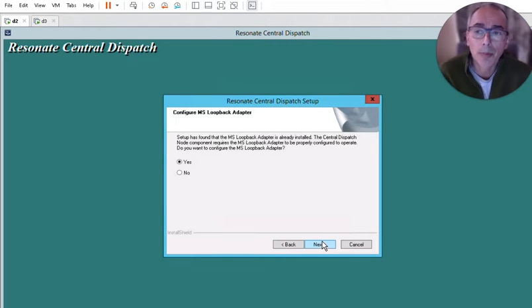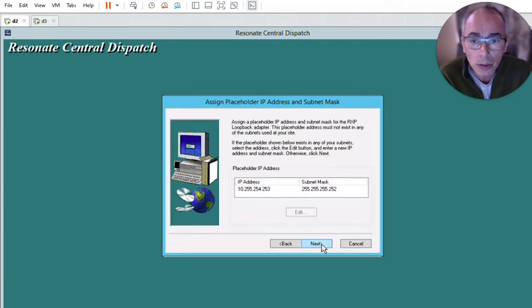The loopback adapter is the means by which packets are routed from the scheduler to the content nodes. The loopback adapter, in addition to the default 127.0.0.1 address, also ends up getting assigned a placeholder address to facilitate communication between all of the nodes in the Central Dispatch site. It will obviously be non-routed.